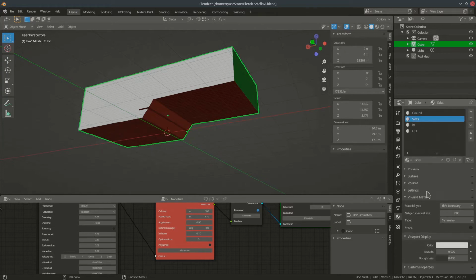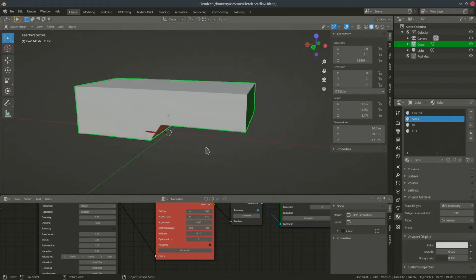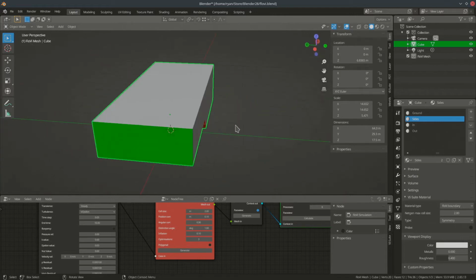It's the same with sides. Sides, these are symmetry boundaries, so I consider what's happening inside of this boundary is the same as what's happening on the outside, and it's the same for the top and the other side. So that's simple, just set that to symmetry.